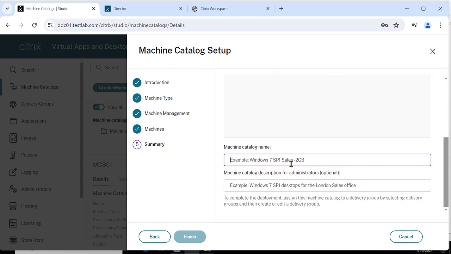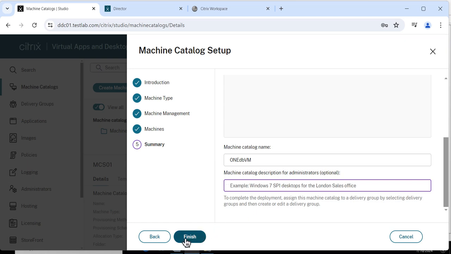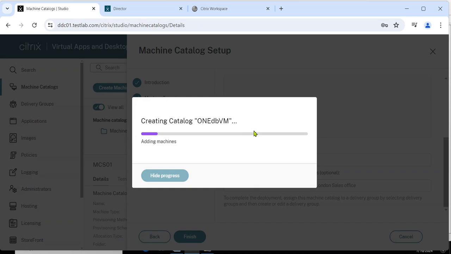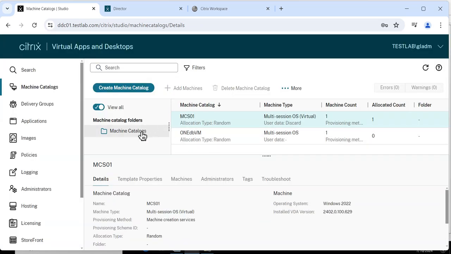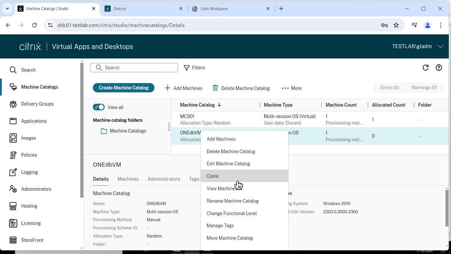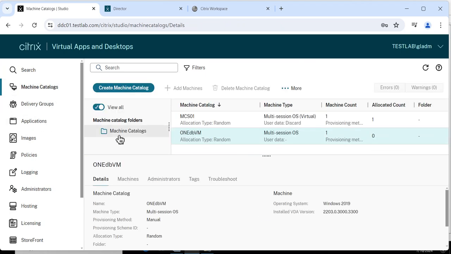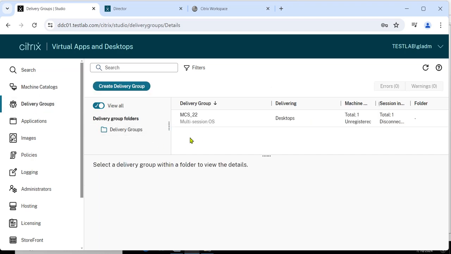Let's give it a name. Machine catalog 1DB VM, so that I know where it's coming from. Let's create the catalog, and I just want to see that it's registered. View machines. Okay, registered.